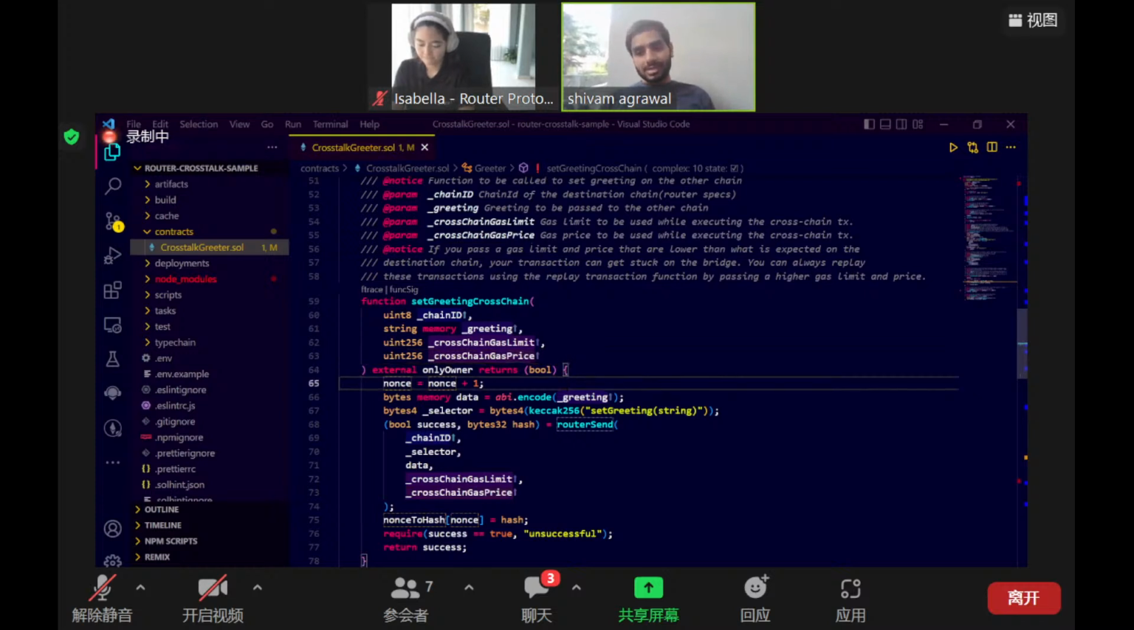We also have a replay functionality, so I'll walk you through that later. But yeah, this is the cross-chain gas limit and the gas price you need to pass that you want a bridge to execute with on the destination chain.